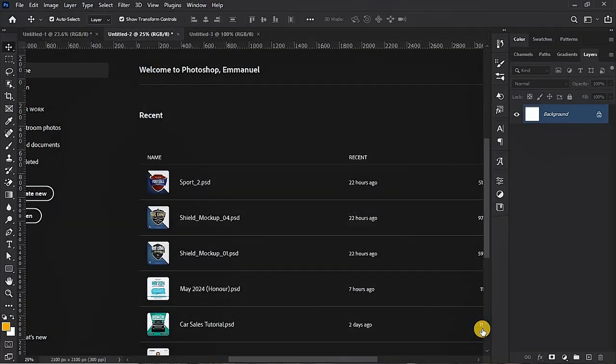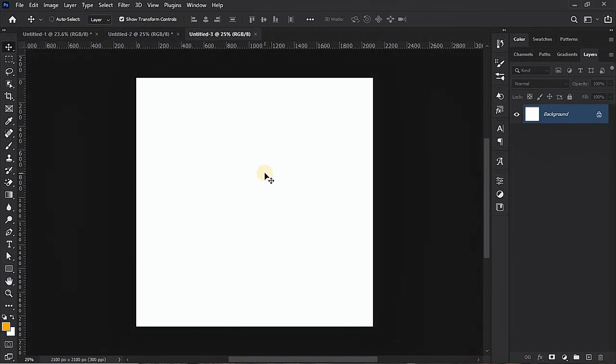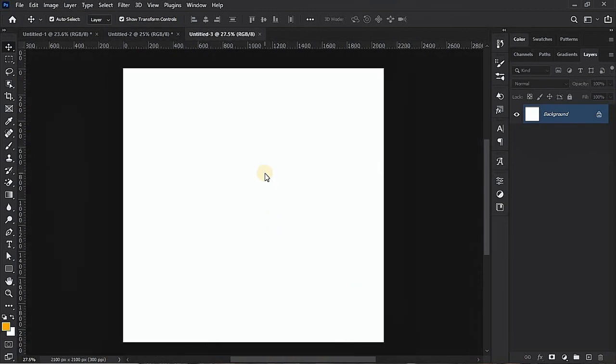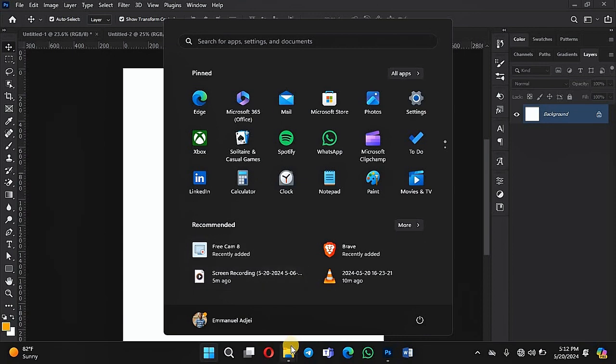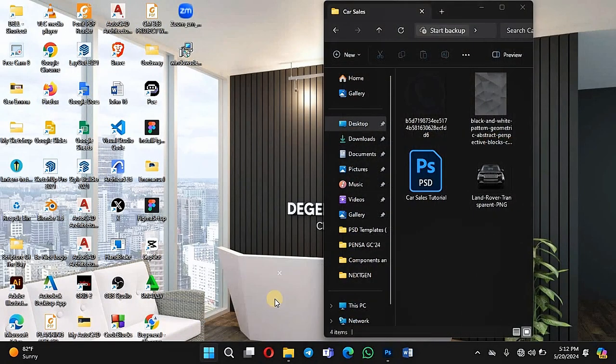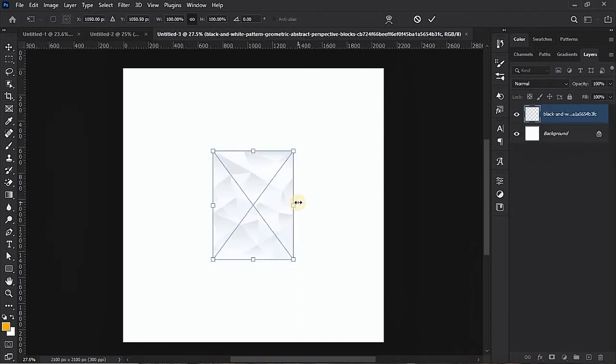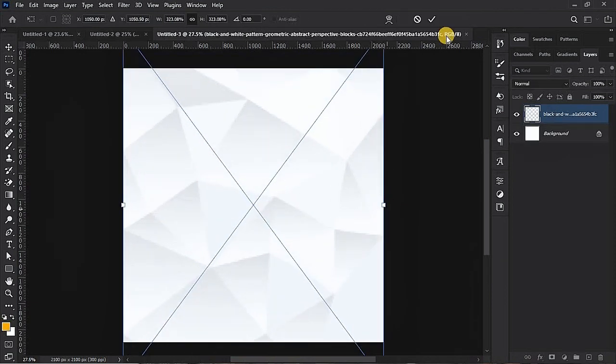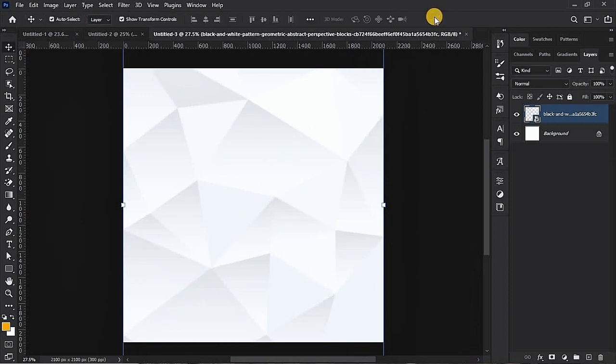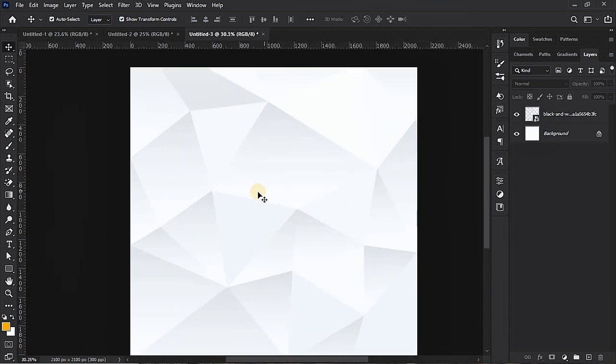We will kickstart this design by importing our first image for the background. So you will click and drag the image into Photoshop, and then once it's open, we will increase the size of the image, and then we will click on the check mark to save the changes.